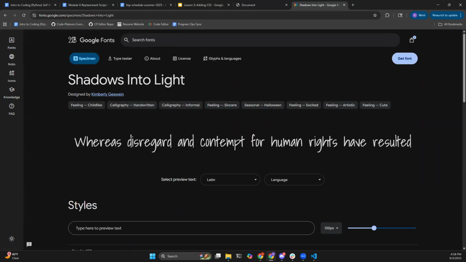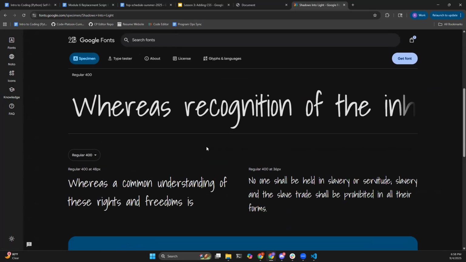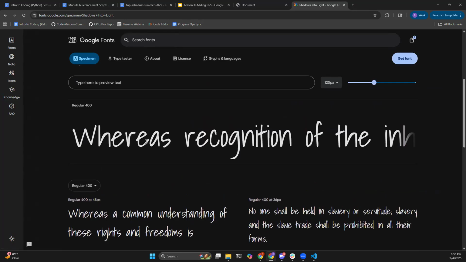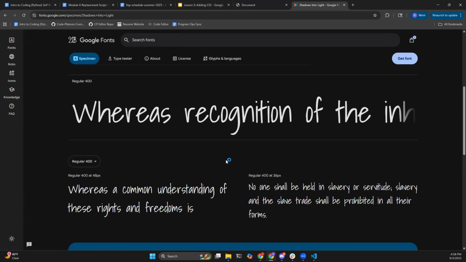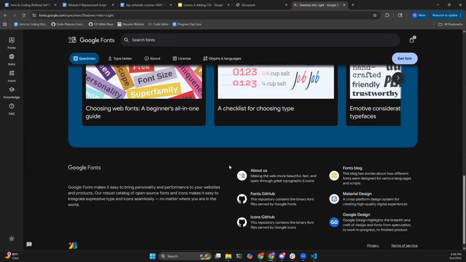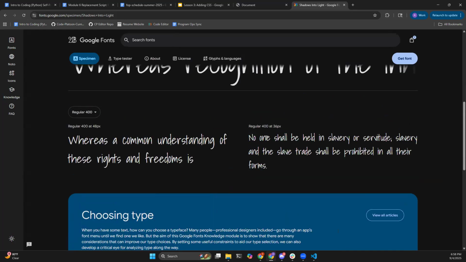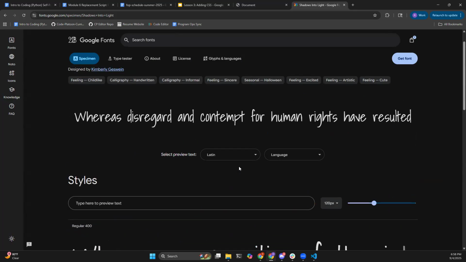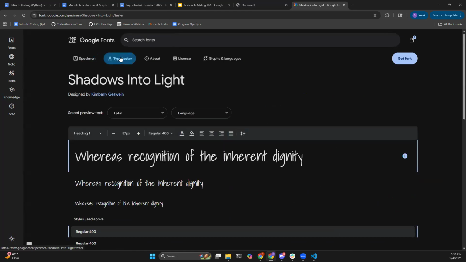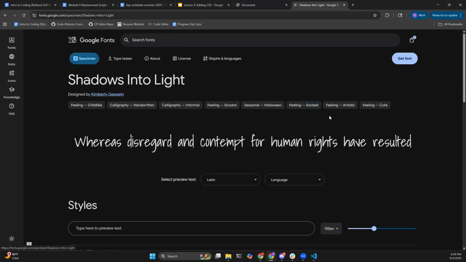When I click it, I don't use it often, so bear with me. I'm going to mess around with it. It gives me two different options. It has regular 400, and actually that's all it gives me. Just regular 400. There's different sizes of it, of pixels, but this only has one, as a type tester, so you could test out the type. Latin language, all languages.